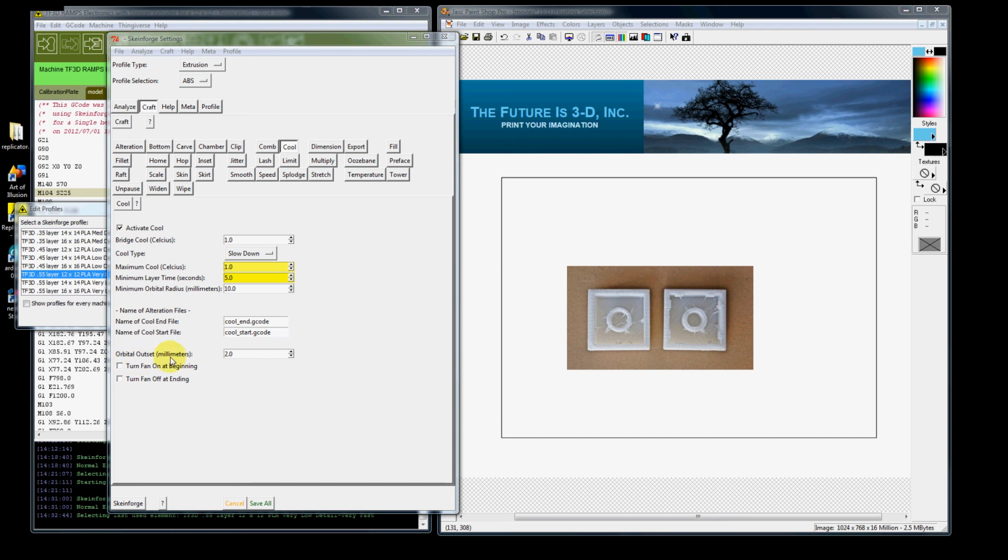Orbital outset millimeters. When the orbit cool type is selected, the orbits will be outset around the largest island by orbital outset millimeters. If orbital outset is negative, the orbits will be inset instead. And this here will basically turn your fan on, adding the machine code of M106, and that'll turn the fan on at the beginning of the fabrication, and it'll also turn off the fan at the end of the fabrication with an M107 command. So that is the cool function.